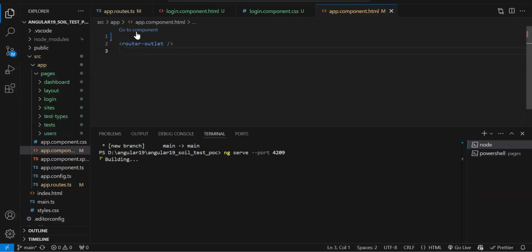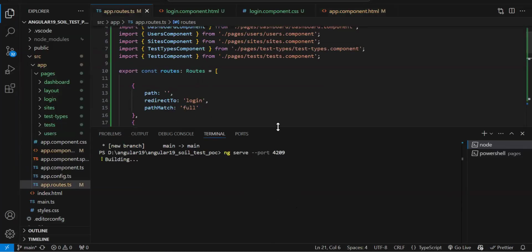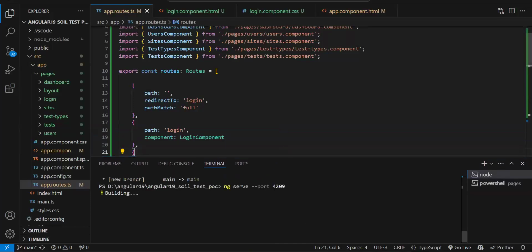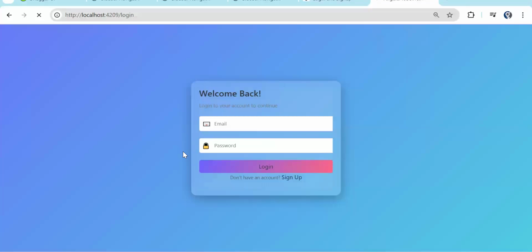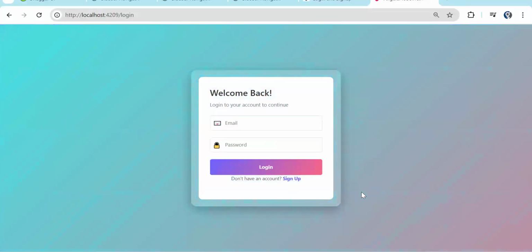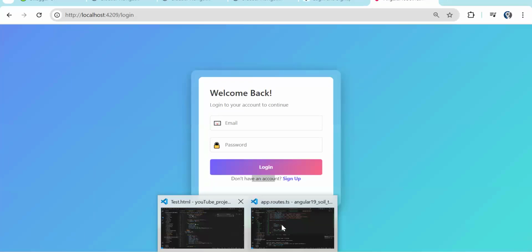So we have created our default route. By default, our login page should render if everything is proper. Localhost 4209, enter. I think it's still compiling. It's compiled. So see, the login page is coming by default. We don't need this "Don't have an account? Sign up", so we can remove that also. Fine. Now the login page is coming.